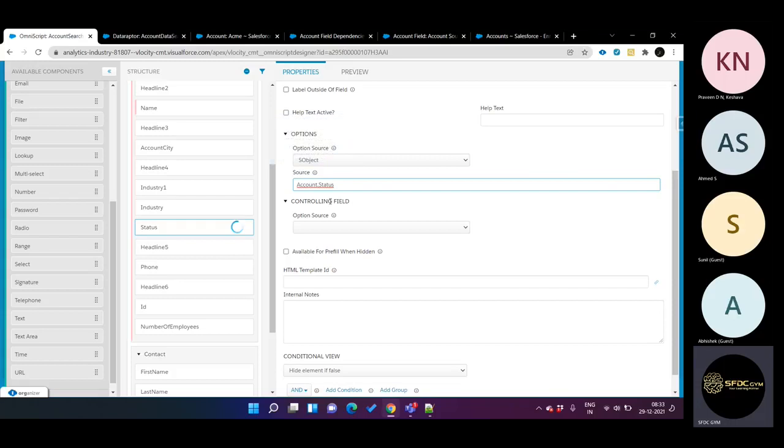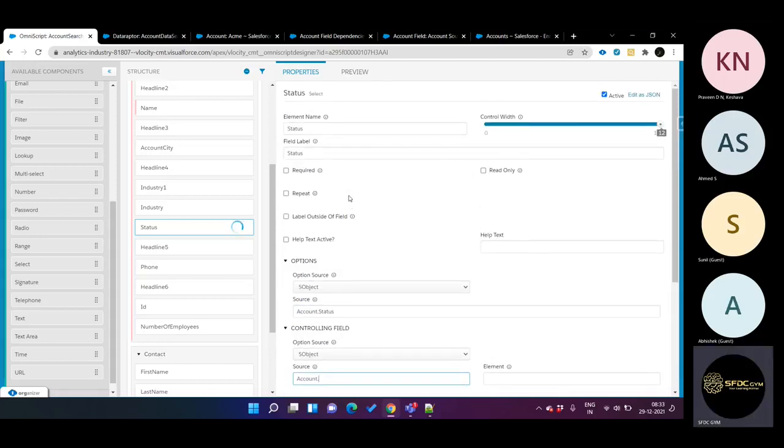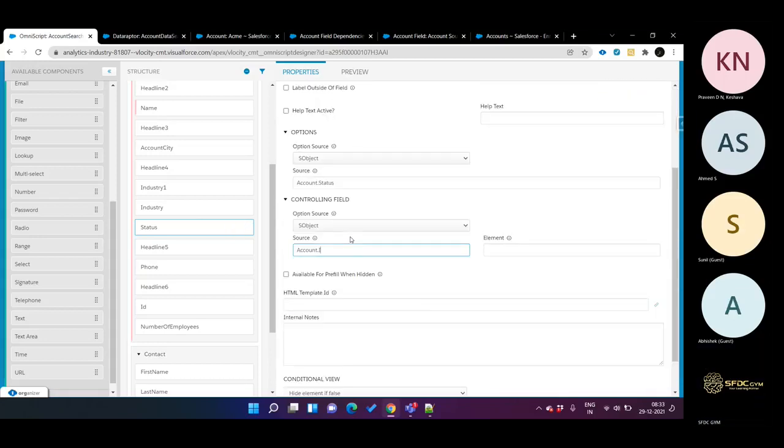Now you need to click on the controlling source. So what is the controlling source? Again, you can use those options. You can call an Apex class and you can also call an object here. So in our case, it's object. Here we need to use Account.Industry, right?